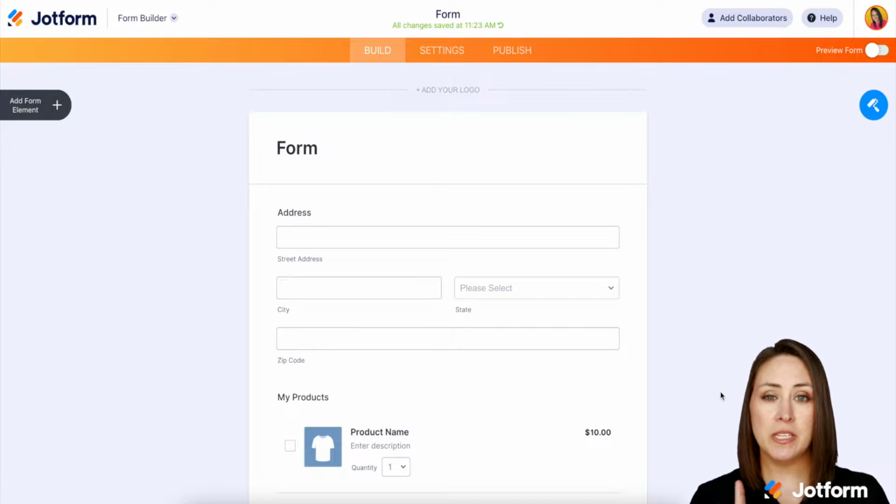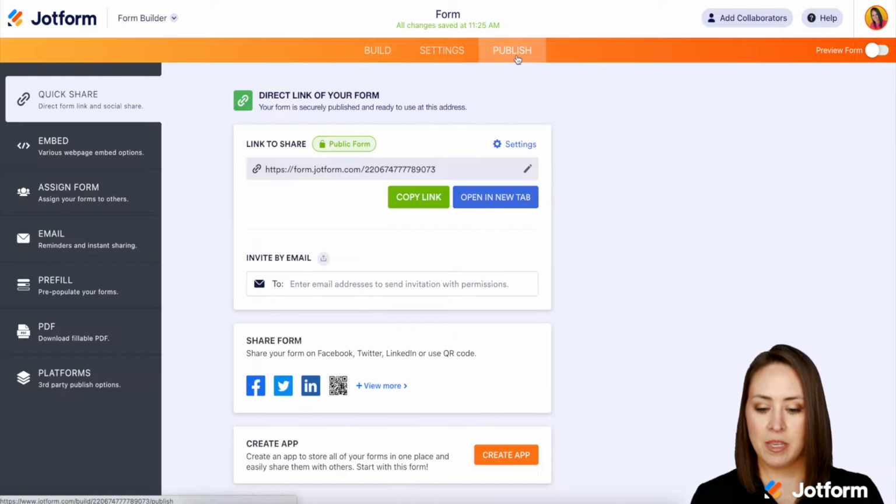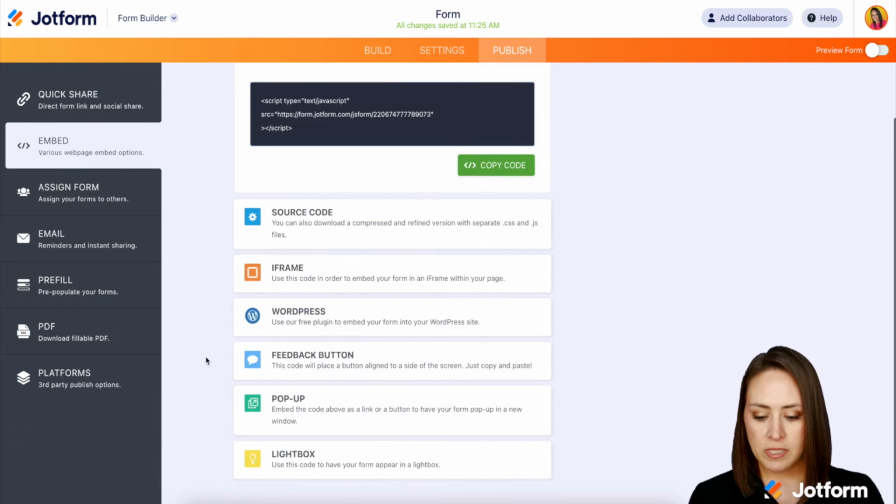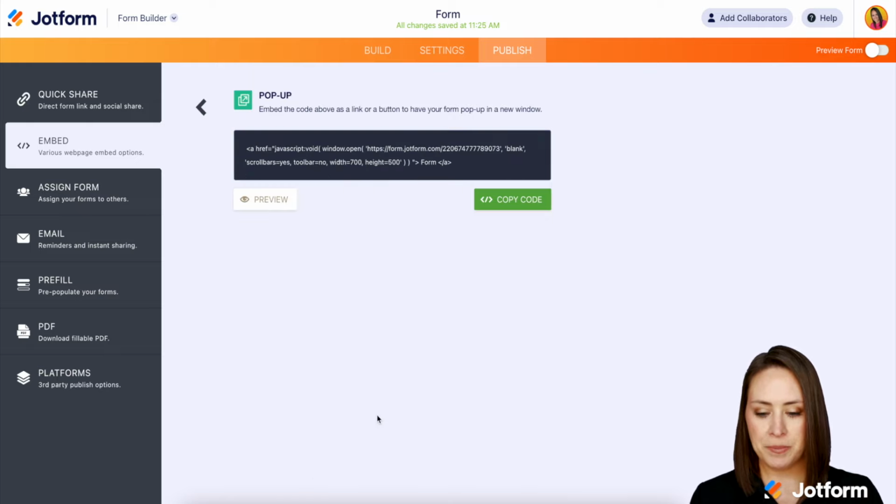So the first thing I'm gonna do is go up to publish. Then over on the left-hand side, we're going to choose embed. Then we can scroll down right down here to pop-up. And we can see we have the code readily available right there.